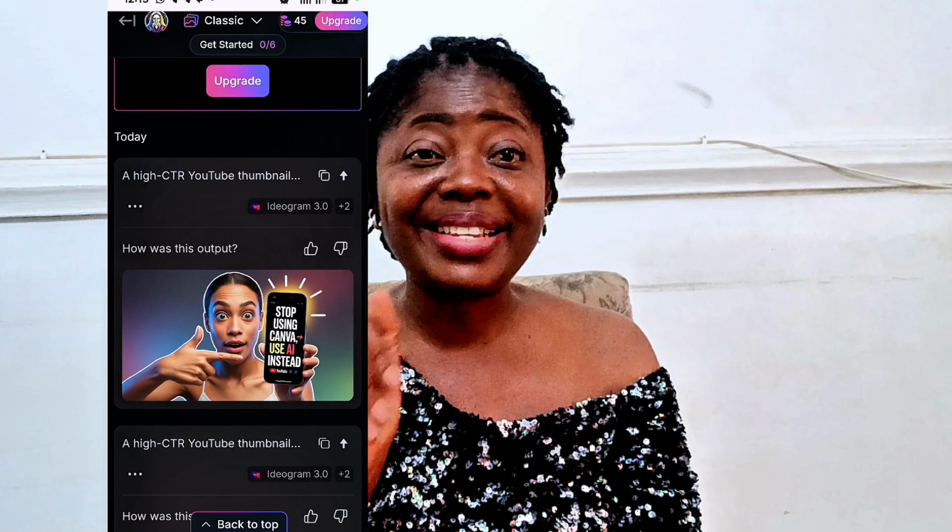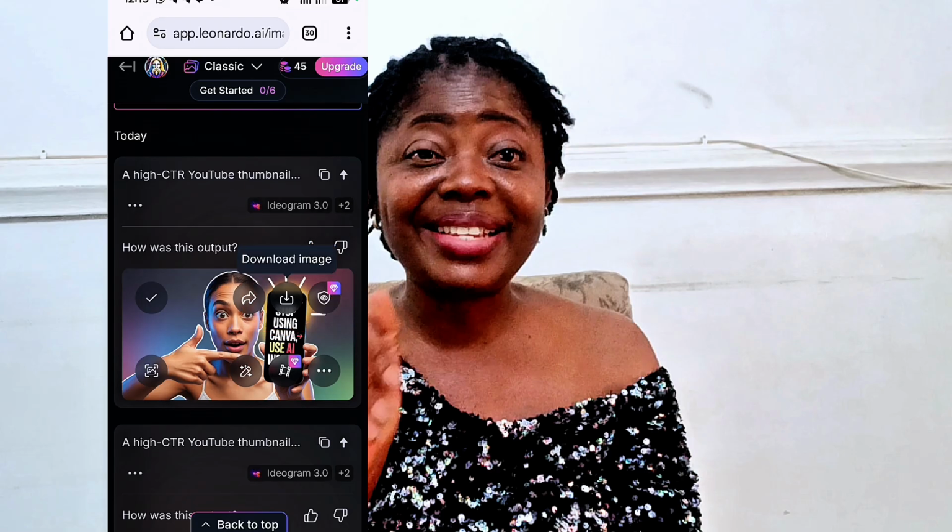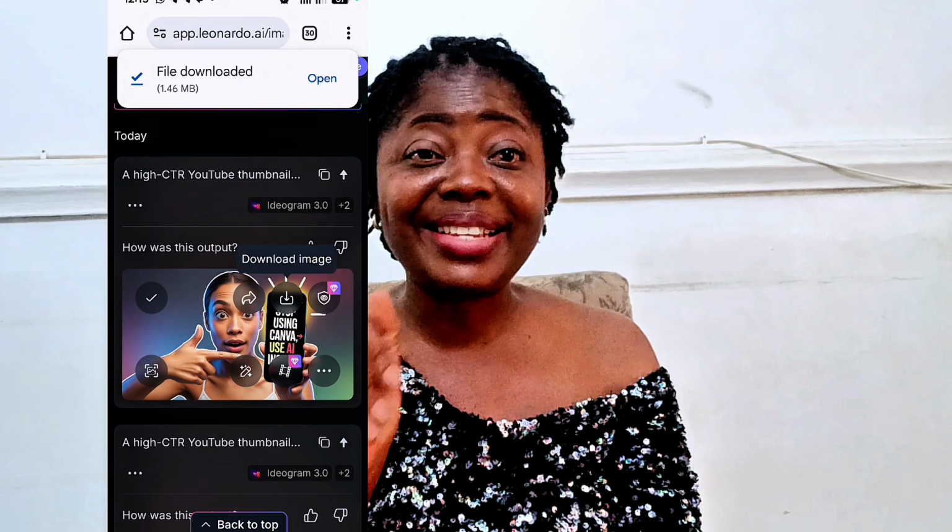To download your image, just click on the image, touch on the image, and then click on the download button. Then you have your image downloaded straight into your gallery. So it's as simple as this.